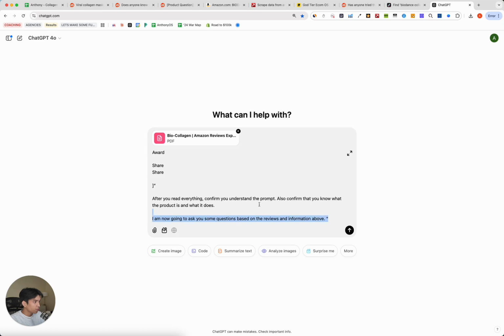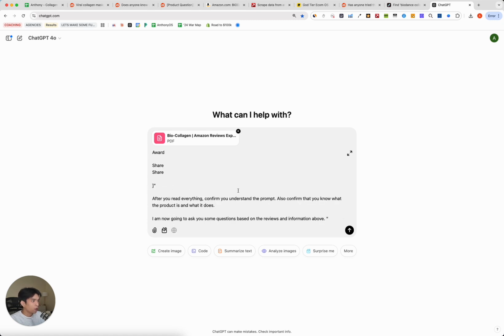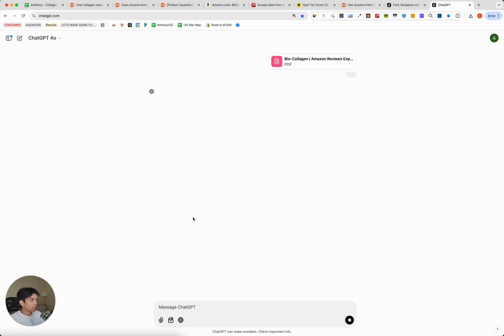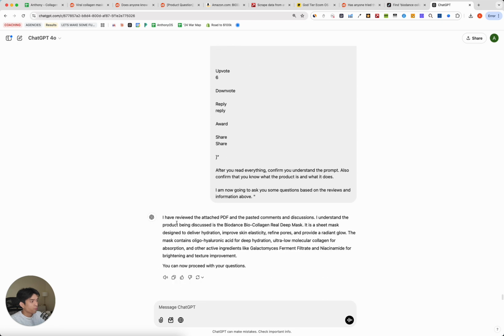So once you've copy pasted everything in, as long as you have the reviews and some Reddit forums and potentially YouTube comments if you want to use them as well, then you can go ahead and press submit. Okay. So now ChatGPT confirms that basically it's read the reviews and it knows what you want to do next, which is after it's read everything, we're going to ask it some questions.